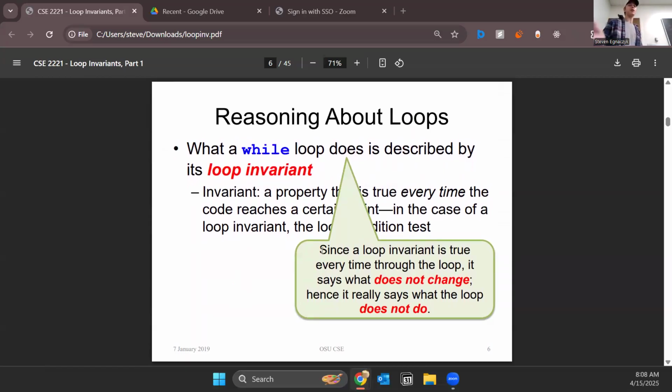Okay, since a loop invariant is true every single time it goes through the loop, it focuses on what does not change rather than what the loop does. It focuses on what the loop does not do. And through this, you can tell some things about the code that are important. So it might say that this data structure is not updated, or some other property is not updated. And the example they give in the slides is pretty good, so it'll make sense once we go through the example.